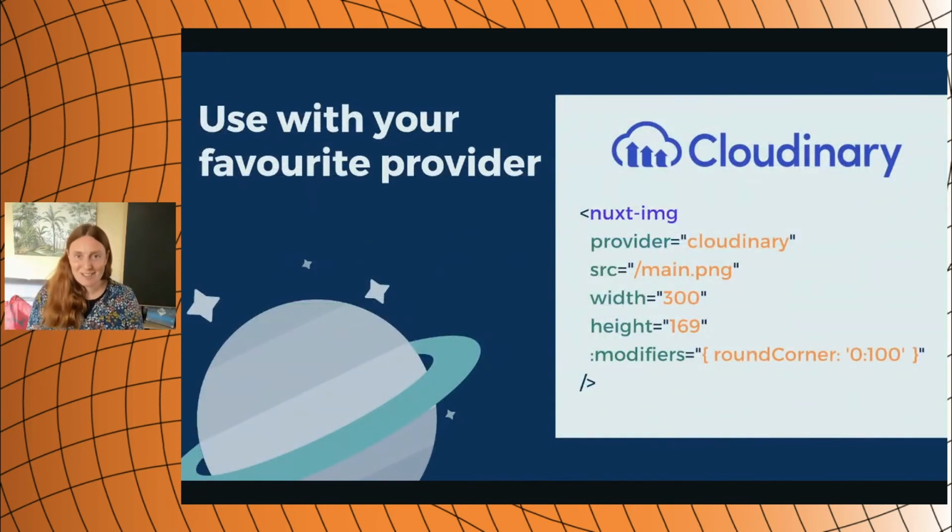Now, obviously, my favorite provider is Cloudinary, as you all know. And I can basically just say Nuxt image provider equals Cloudinary. And then I can use my Cloudinary image. So this source of main.png is going to come from Cloudinary and not from my static folder. I can add my width and height, and then I can add my specific Cloudinary modifiers, because Cloudinary gives me more than what the Nuxt image is going to give. It's going to give me a few extra things that I want to use, like a round corner, etc.